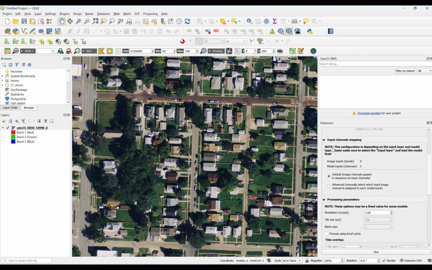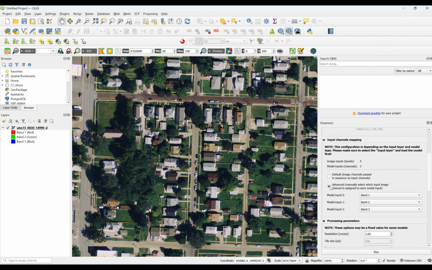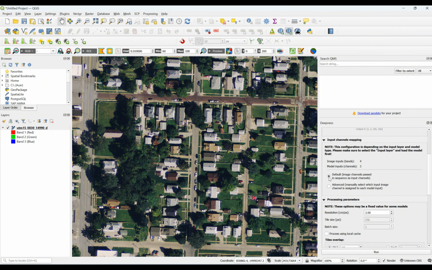As the input channel mapping, we have image inputs and model inputs. I'm going to put in default. However, if you want to do some modification from the advanced option, you can do this. For example, in model input, you can change the bands. If you have more than one band, or you are highlighting one specific band, you can choose one of them. However, I'm using default mode.